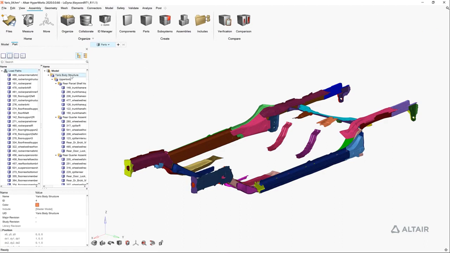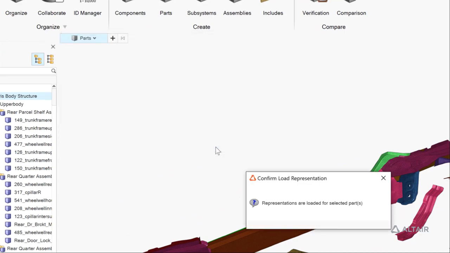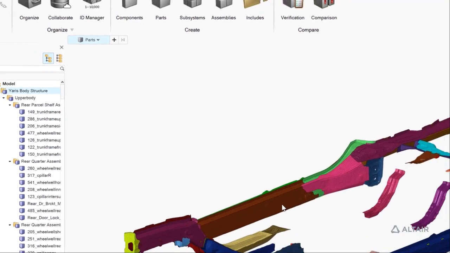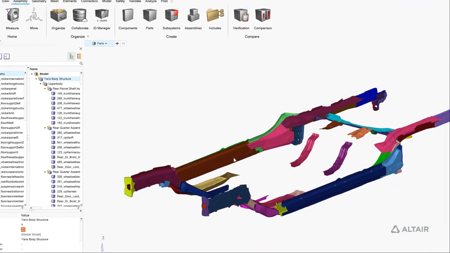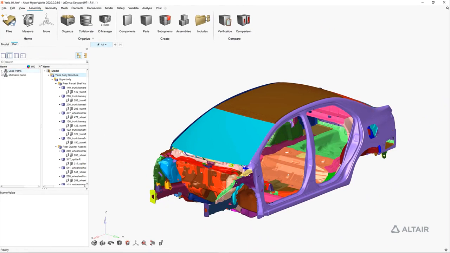So first, let's load the 5mm representation for the part sets associated with our load paths. The next thing we'll do is load a coarser 10mm representation for the rest of the vehicle. Now we're going to skip loaded here because we already have a 5mm mesh representation loaded for those associated with our load path set. So now we have a 150% BOM of our body in white.